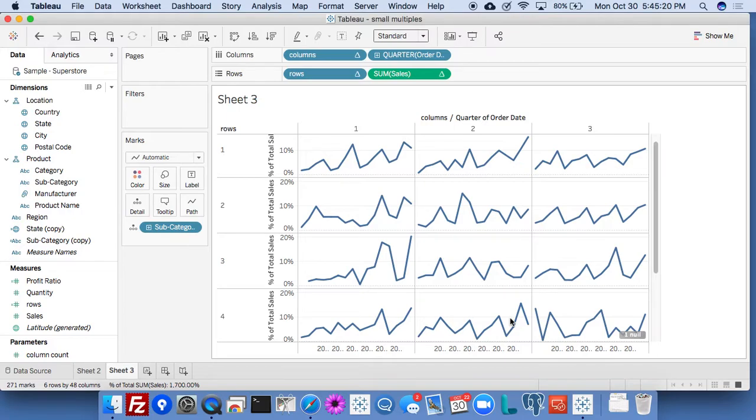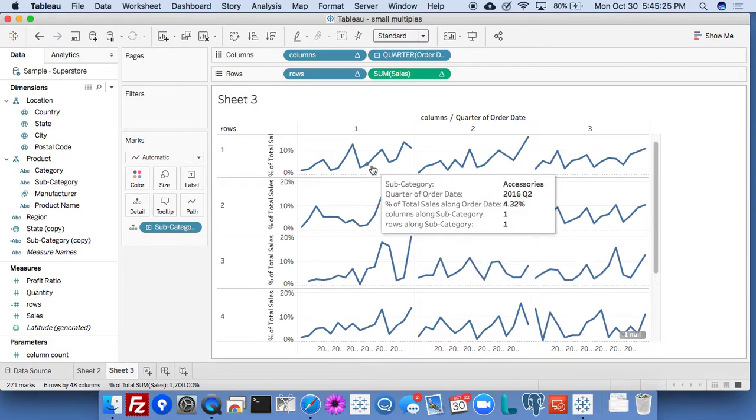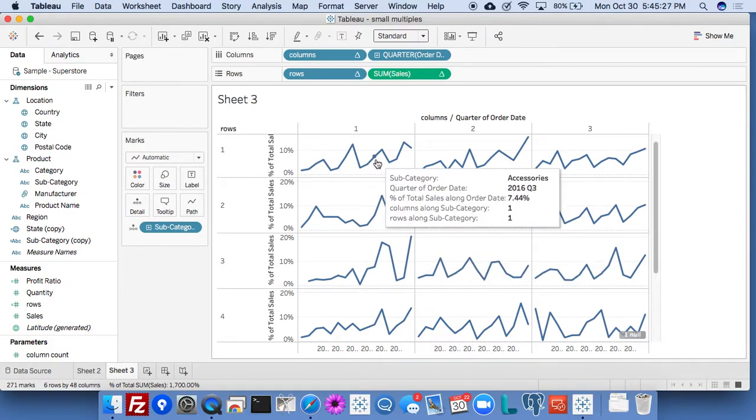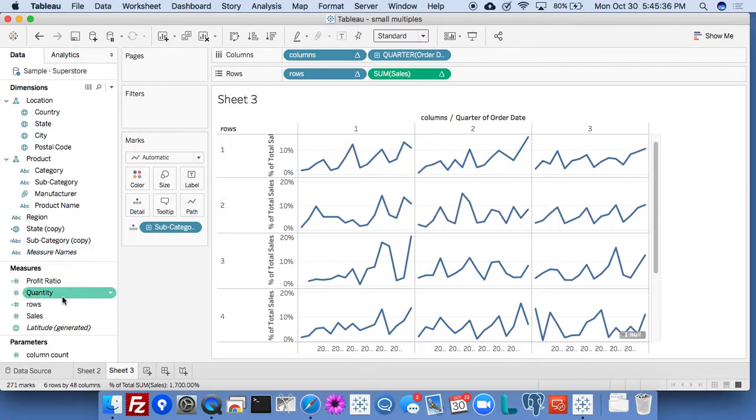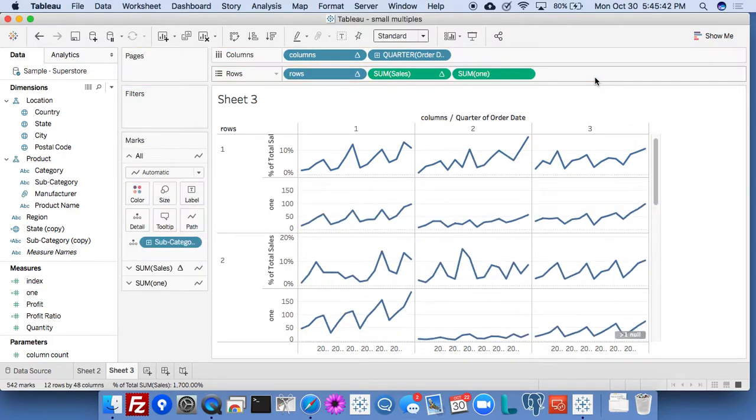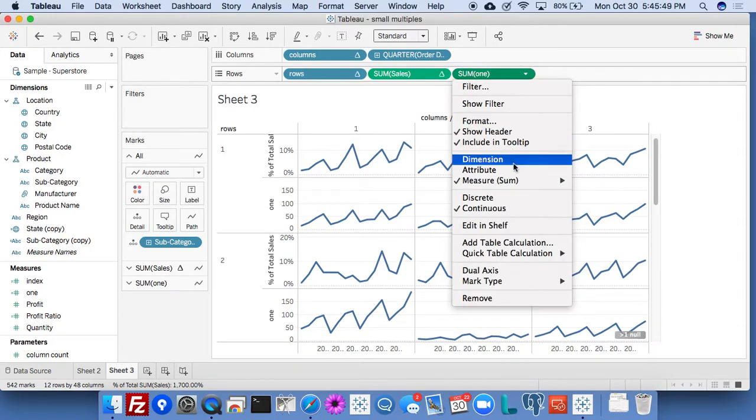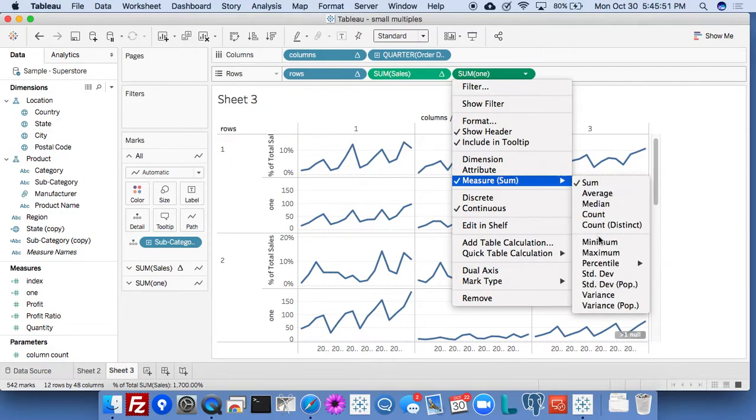Now this is good, but this is just a table of small multiples. Unless I hover over it, there's no way for me to tell which subcategory this refers to. So the way that I account for that is I use a dual axis, and I'm going to drop this custom calculation that is really just the value 1 into my second axis, and make it a max instead of a sum.